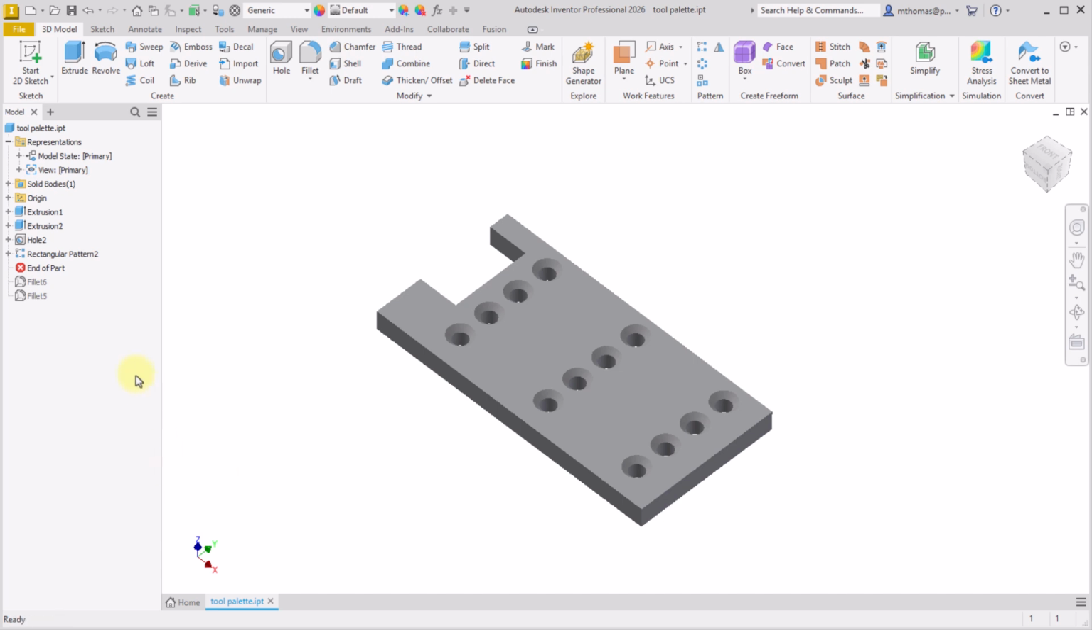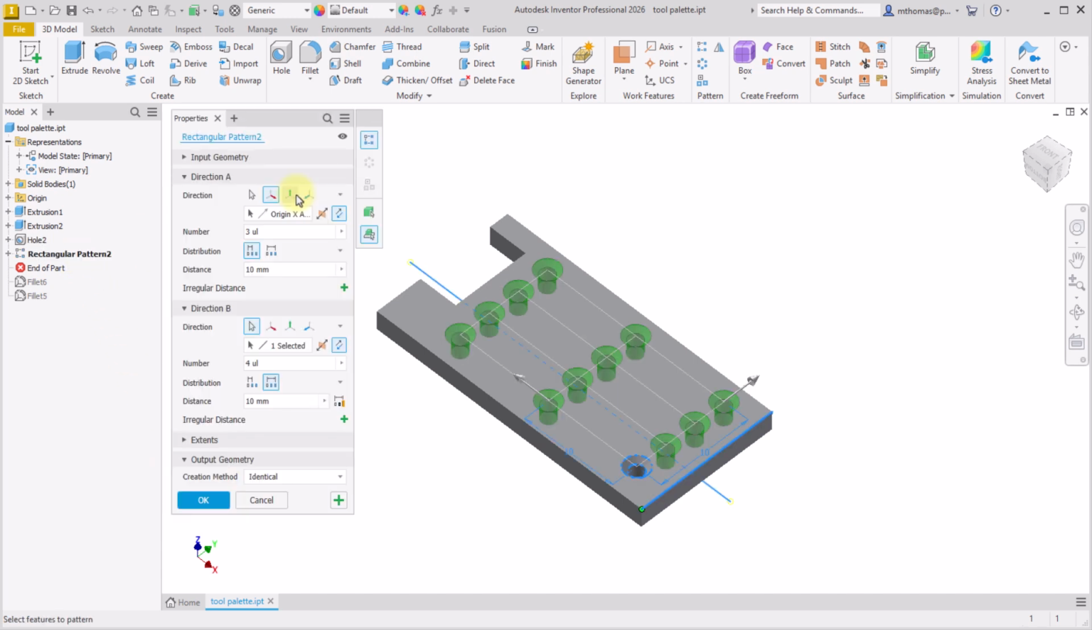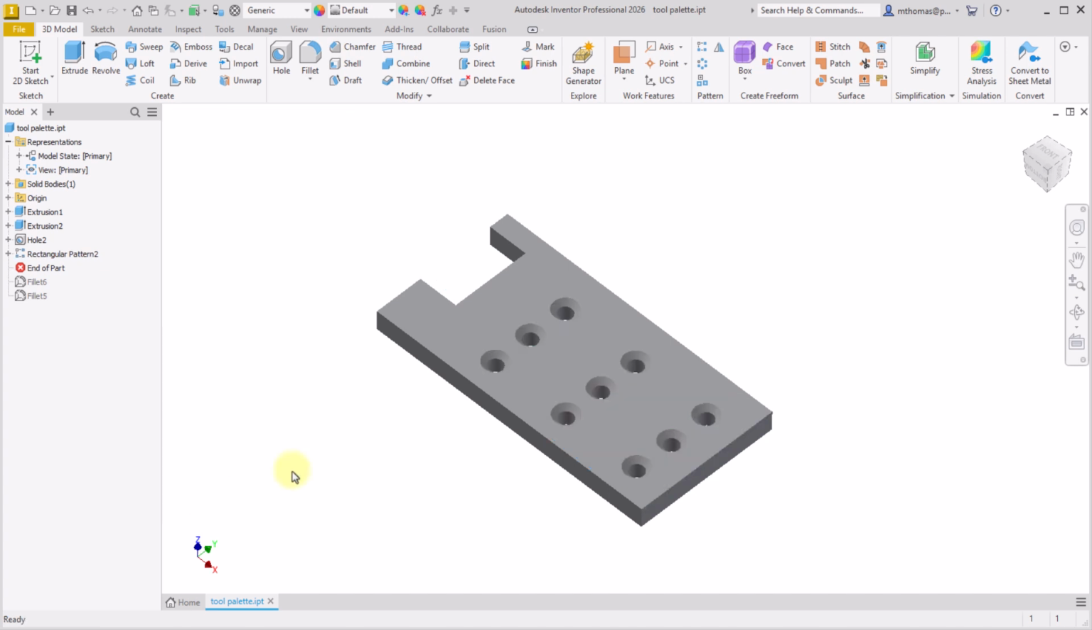I can also go at any time and modify the pattern. So perhaps what we'd like is, this should have only been 8 millimeters between instances. And for direction B here, I changed my mind. This really only should be 3, and I'd like to have only 8 millimeters. So now that I've changed the settings, I'm going to click OK, and we can see that that pattern has been updated.